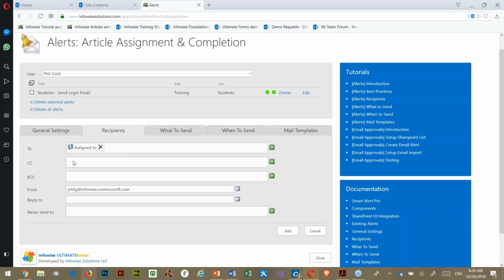I have the ability to copy. I have the ability to blind copy people. I also have the ability to change who this is coming from. Now, it's coming from me because I'm creating this. But if you wanted to use a shared mailbox or something like that for these messages, that can be put in here. It does have to be done by a site collection admin. Not just anybody can change the from information, but it's absolutely possible to do it. You can also put in reply to information. Once again, it could be a shared mailbox, a person, a whatever.